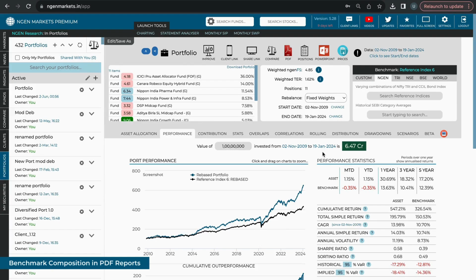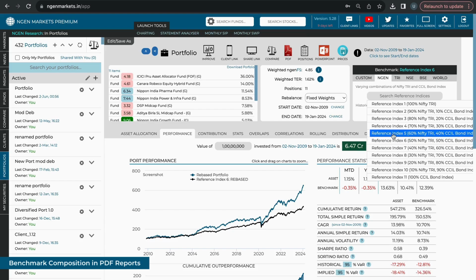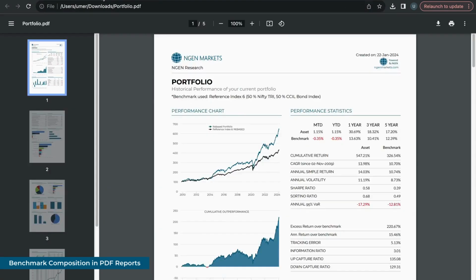When you run the portfolio analytics, the benchmark name in the PDF reports now includes the composition information when using the reference indices. So if you use the reference indices from here, let's say for an example reference index 6, you can now check out the PDF report which is being generated from here, and we will now have the composition of the benchmark used as a reference index.